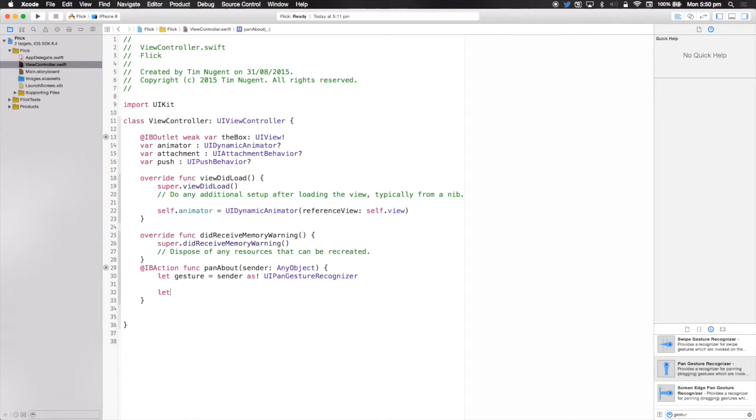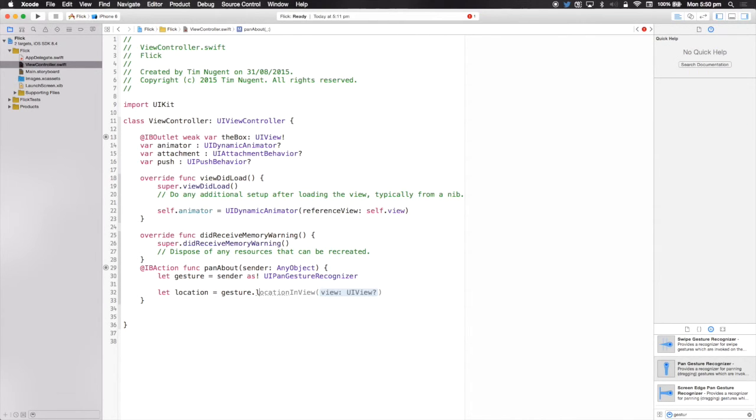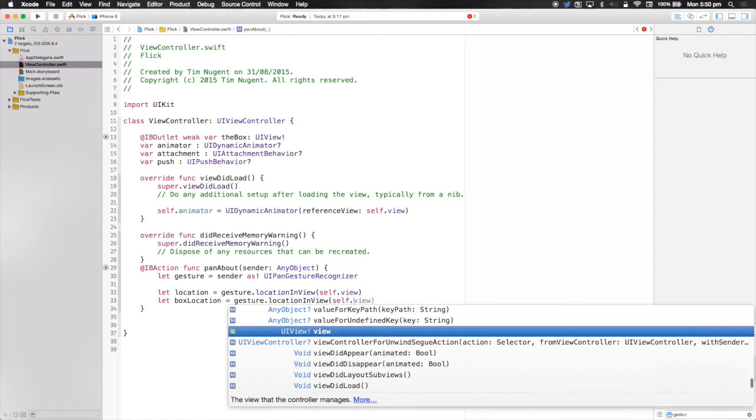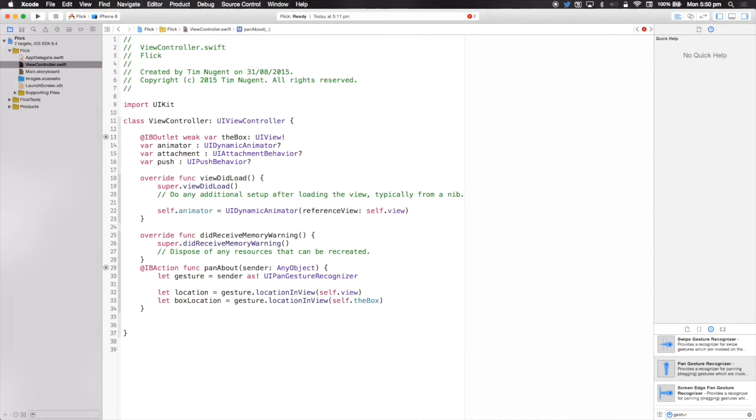So we'll go let location equals gesture, I'm going to call it gesture now, location in view, and we just want our self.view here. And then we'll call it boxLocation. Doesn't really matter what we call it. It is going to be equal to our gesture locationInView, and this one we want it to be self dot, we called it box, didn't we? The box. I never remember what I name my variables because for some reason I never name them the same as my cheat sheet. I just roll that way.